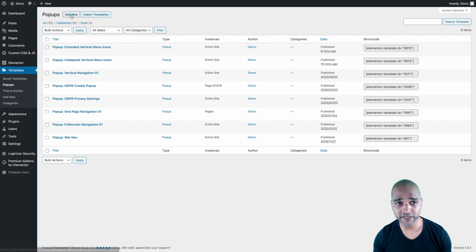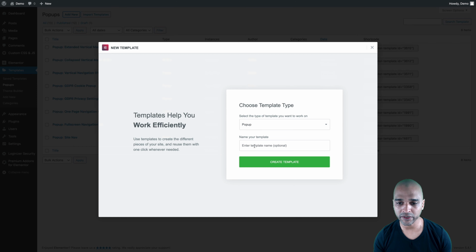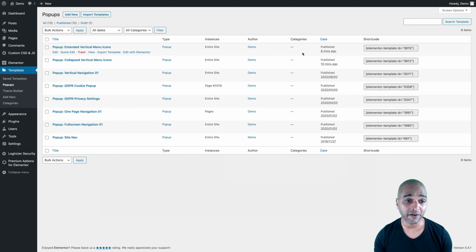And basically, you would do the same thing. You would click on add new, give it a name. So I would call it pop-up full screen navigation, something like that. Now I've already created it, so we're going to open that one. So mine is pop-up full screen navigation. So I'm going to click on edit with Elementor.